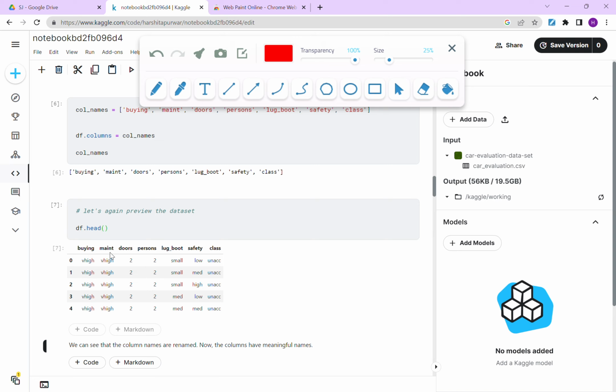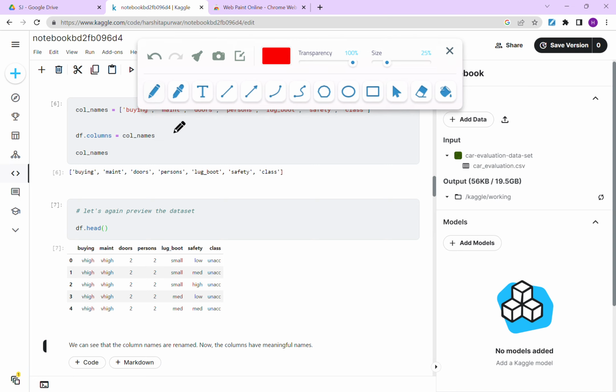Okay, let me explain the dataset a bit. This column signifies whether people are buying it or not.